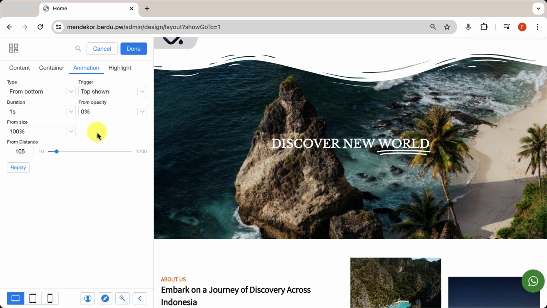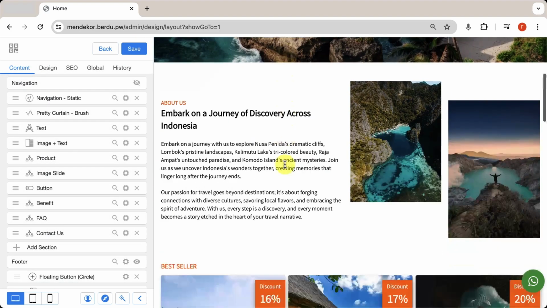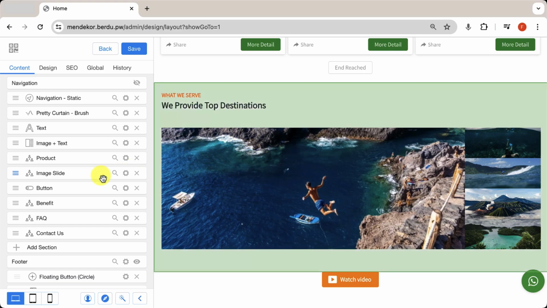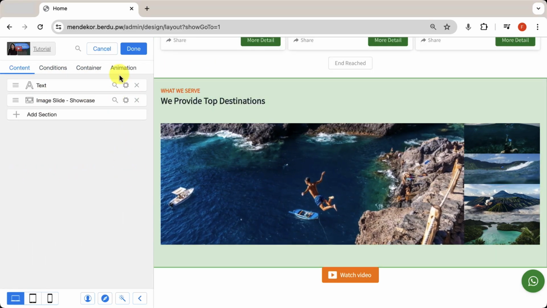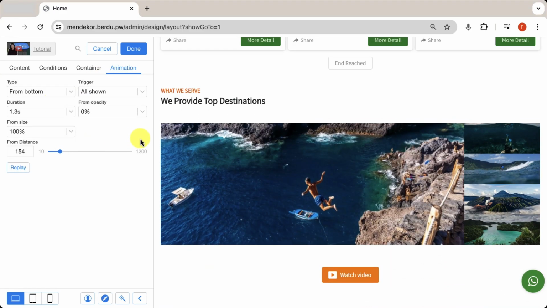Finally, let's talk about the trigger setting. Now, specifically for triggers, we will apply it to the section below. For the animation setting, let's click Done first. Then I'll apply the animation to this section, the image slide. Click Settings, go to Animation, and set the animation type, duration, size, and others, as I have explained earlier.